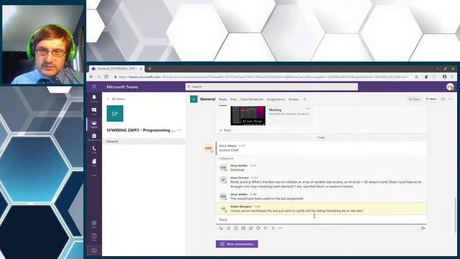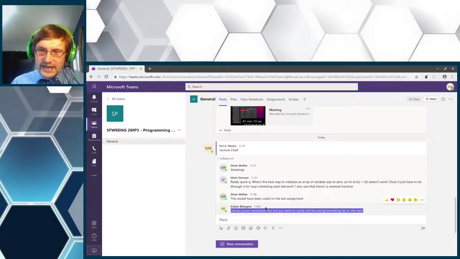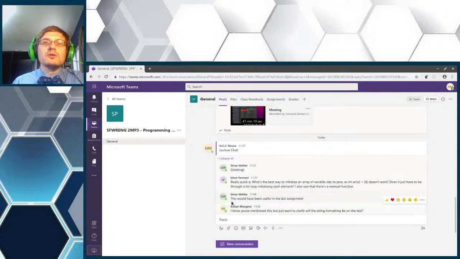Oop, we've got a question. I know you've mentioned this, but just to clarify, will string formatting be on the test? No. The test covers up to the end of pointers.